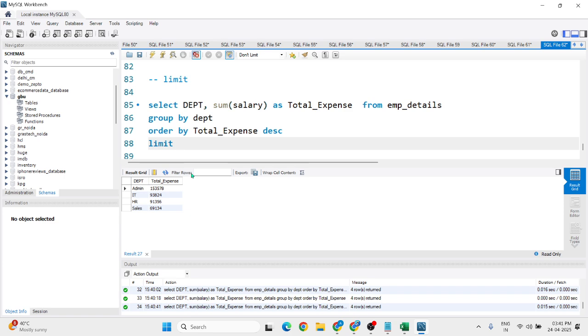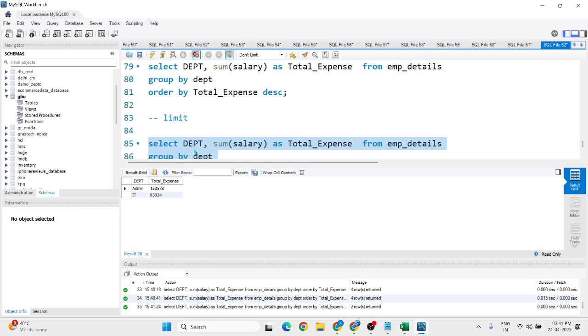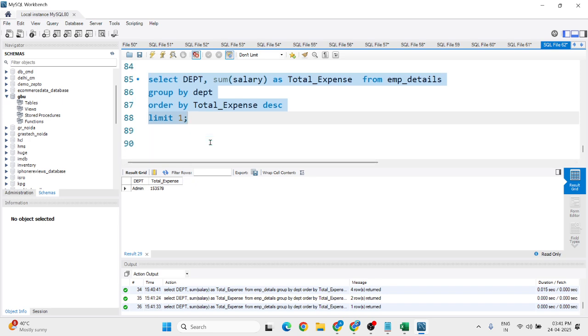जैसे हमने Python में head use किया था ना, I can use the limit as well. If you want the top 2 results, you can write limit 2 and just select the query and run this, and it will give you the 2 rows only, ऊपर के 2 rows. If you want to get the top row only, you can simply write limit 1, and this will give you the first row only. Yes or no? Now you can say that this is the most expensive department that I have inside my employees data. Yes or no?